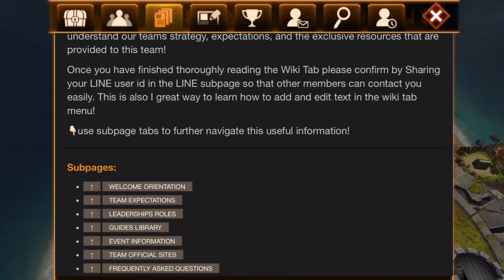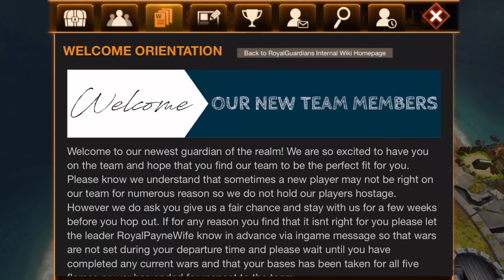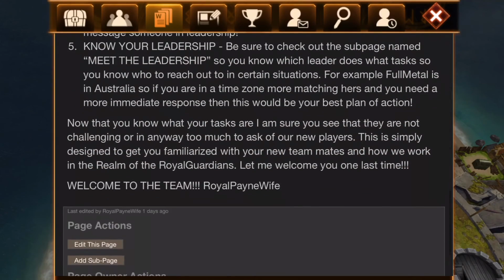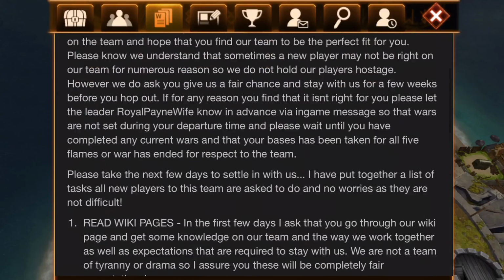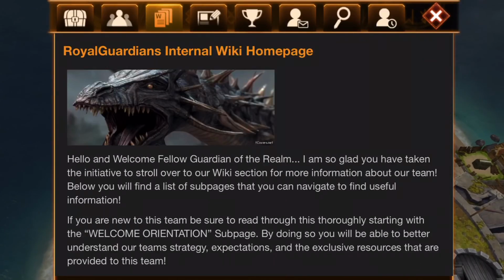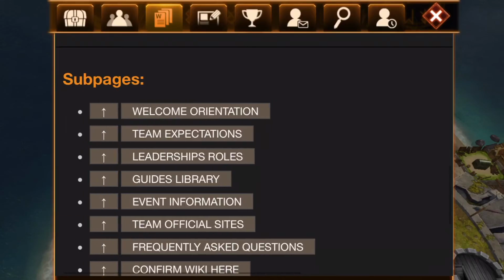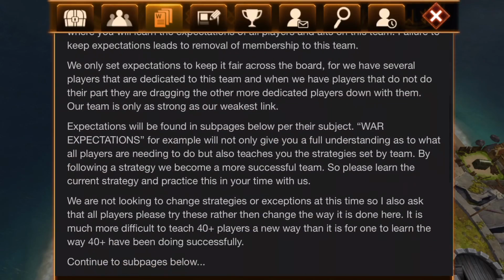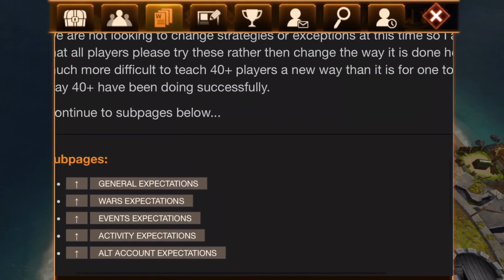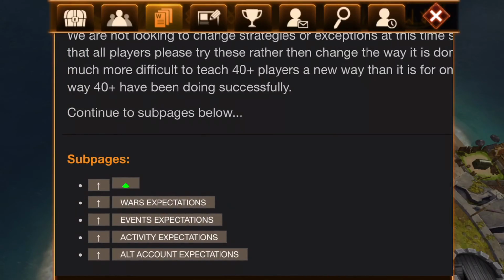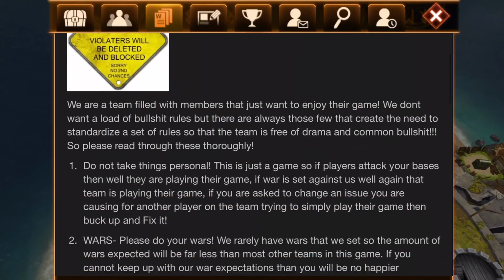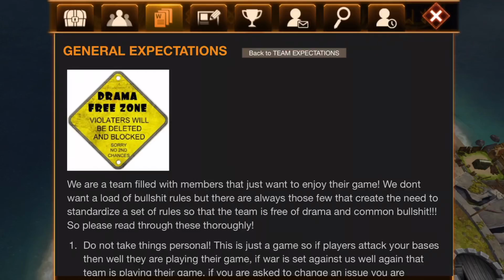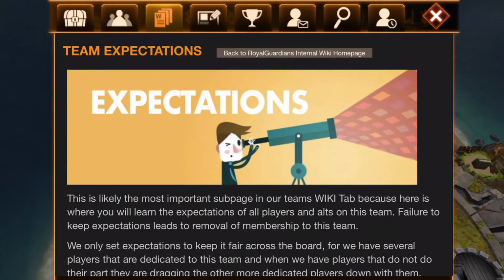But another couple of things I want to point out is you should have things for example, your new team members. Here's an area we have to welcome all new team members to our team so that they know all the information they need to know. And of course, you're going to want to put in your team's expectations. I like to break this up as general expectations, the expectations of wars, our events, activities, and even your alts. This way, when people come into your team, they know exactly what they're getting themselves into and what they need to do to fit in with your team.